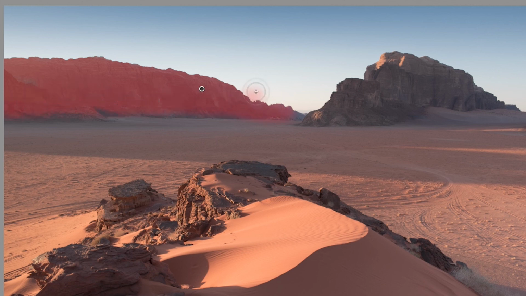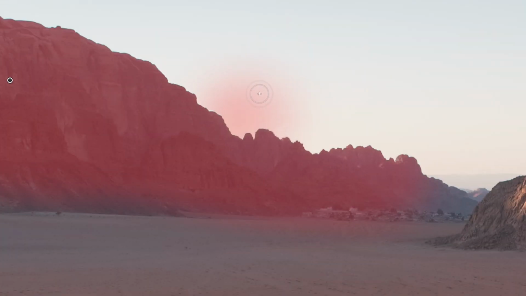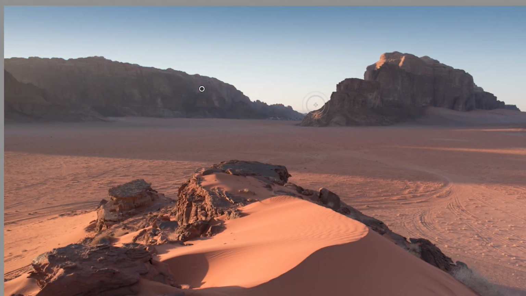And so what I want to do now is zoom in, hold down the Option or the Alt key, increase my brush size, and just kind of erase this area around here. So now we have burned the mountains. Let me turn off this, and we haven't touched the sky or affected it at all.